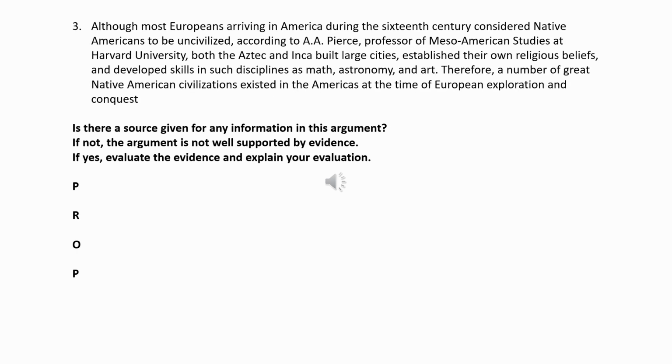Number 3, although most Europeans arriving in America during the 16th century considered Native Americans to be uncivilized, according to A.A. Pierce, professor of Mesoamerican Studies at Harvard University, both the Aztec and the Inca built large cities, established their own religious beliefs, and developed skills in such disciplines as math, astronomy, and art. Therefore, a number of great Native American civilizations existed in the Americas at the time of European exploration and conquest.